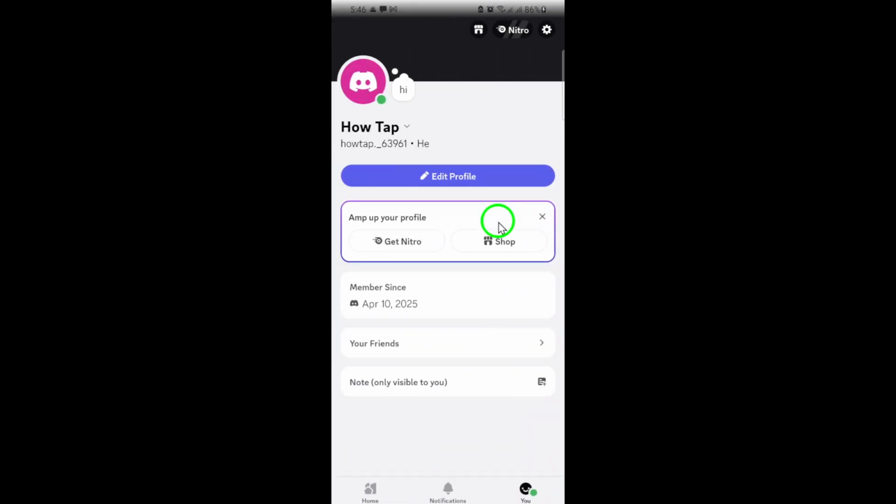In just a few taps, you've removed your Discord profile picture and returned to the classic look. If you ever want to add a new image, you can follow these same steps and choose a new photo from your gallery.